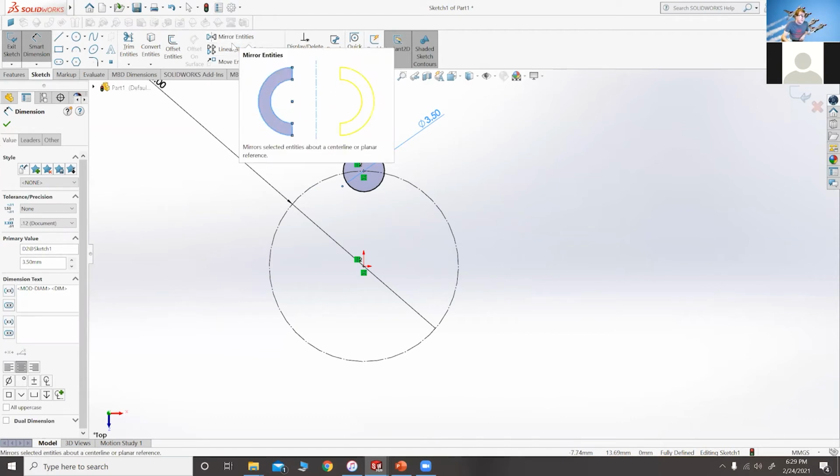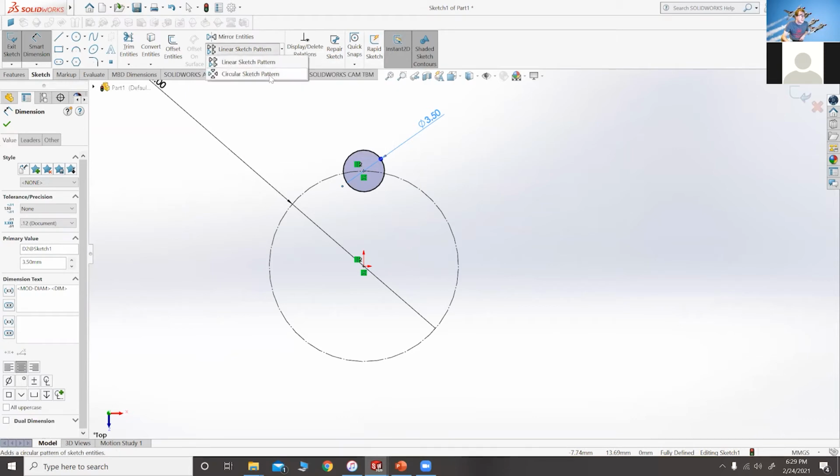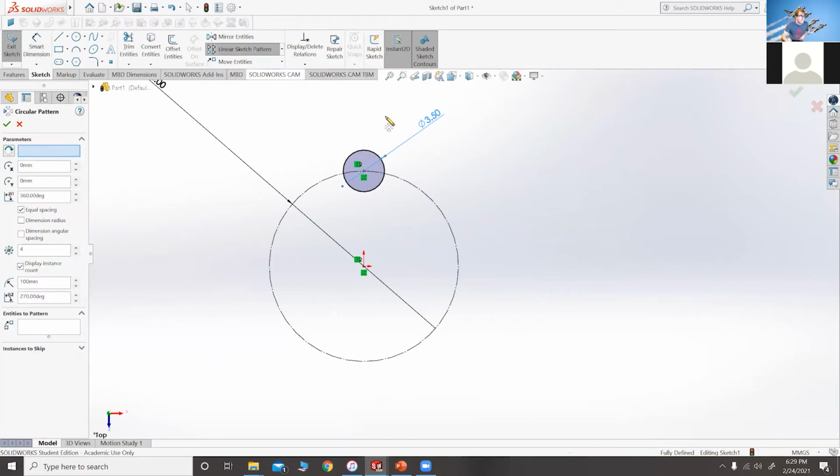So now we want 4 holes. So I'm going to go up here in the sketch tab and select a circular sketch pattern. And this allows us to sort of take this part and mirror it around the circle. So if I select it, SolidWorks is pretty smart. It automatically detects that this is the center. And there's already 4 of them, but if we had 5 holes, we could change it to 5 of equal spacing, but SolidWorks is pretty smart.